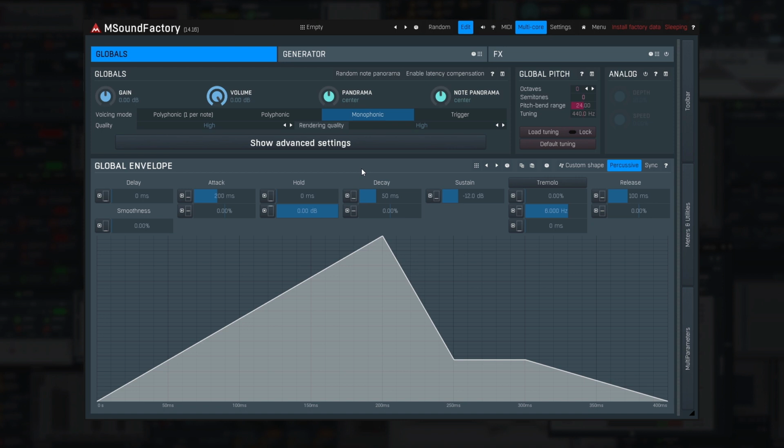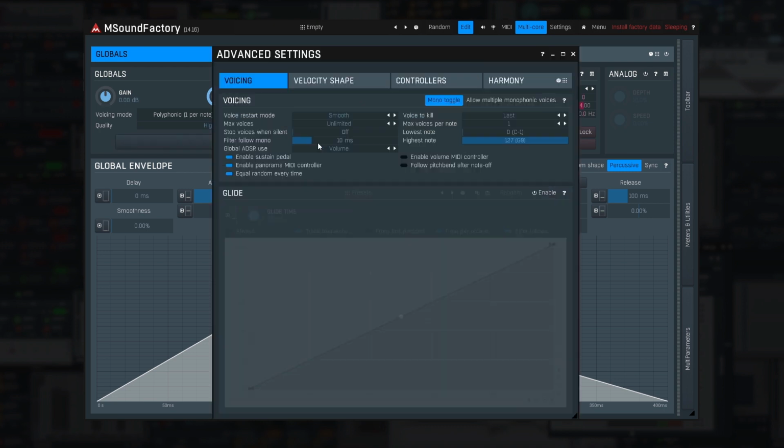To see what I mean, you need to click the big Advanced Settings button, which looks like a playground for scientists. The first parameter, Voice Restart Mode, is what I was talking about. Imagine you play one note in monophonic mode and press another one.